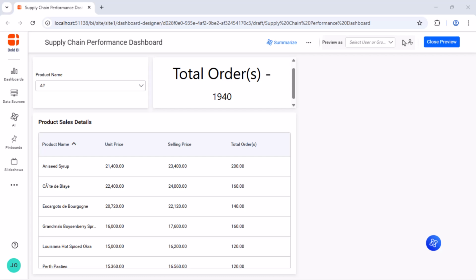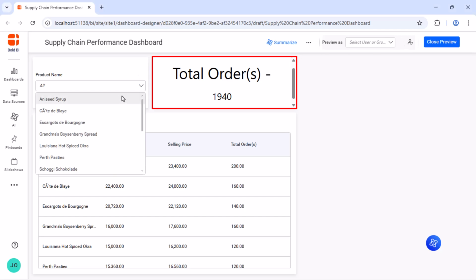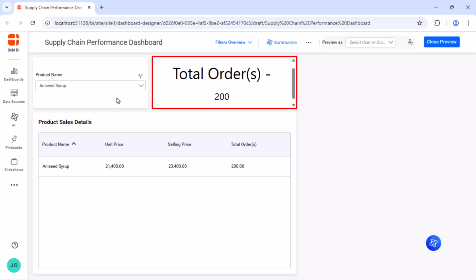Let's preview the dashboard. You can see that the added parameter displays the total count of ordered products by customers. Through filtering, it specifies the total count of the products selected. In this tutorial, I've shown you how to configure label parameters in Bold BI.